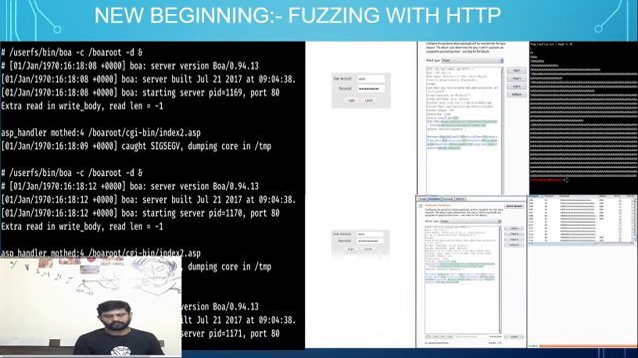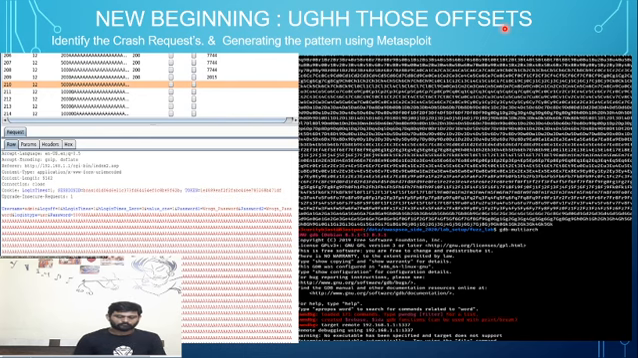So the first thing is, once you have a server, you need to fuzz each and every request with each and every parameter. You may get a surprise anytime. So this is the fuzzing with HTTP section we are doing now. Now you got a crash, right? But you have to identify at what level the device is crashing.